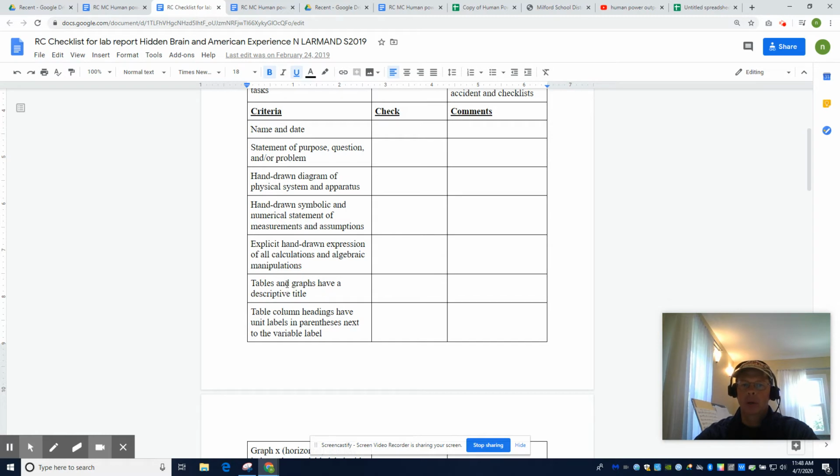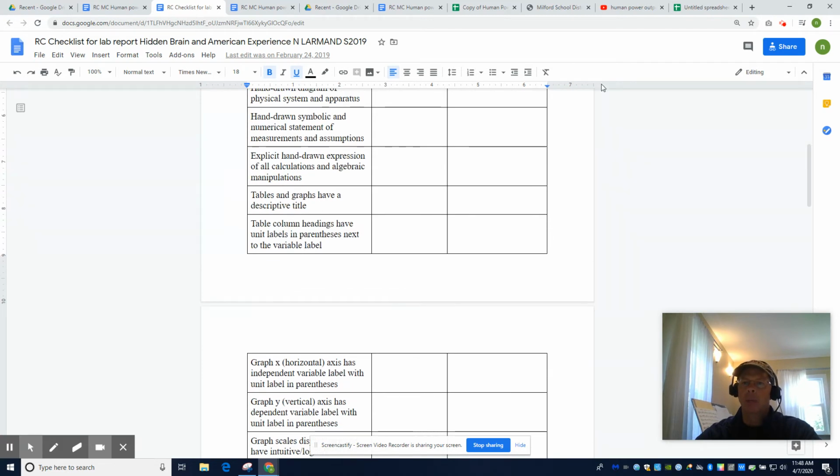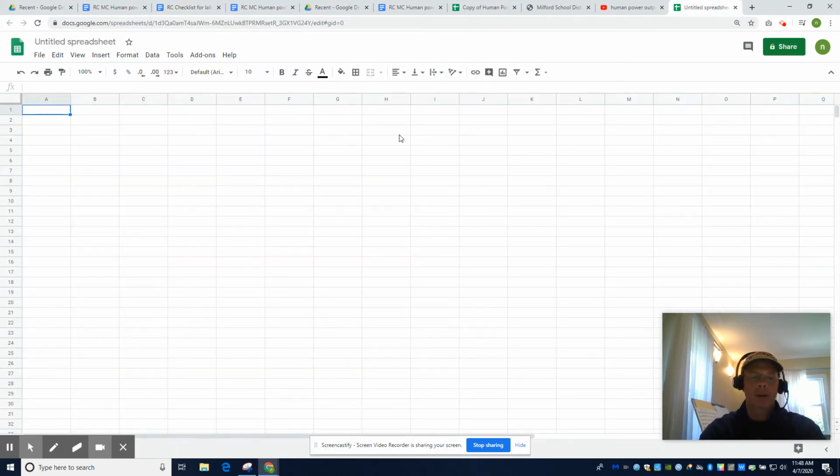All right, so we want a descriptive title. We want column headings that have unit labels in parentheses. And this is the graph. So let's do one thing at a time. Let's do this table. All right, here we go. Name, date, and the statement of purpose.